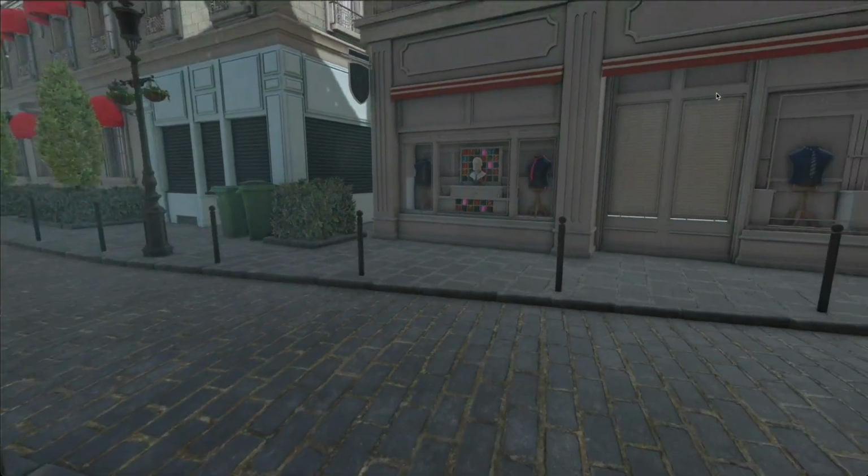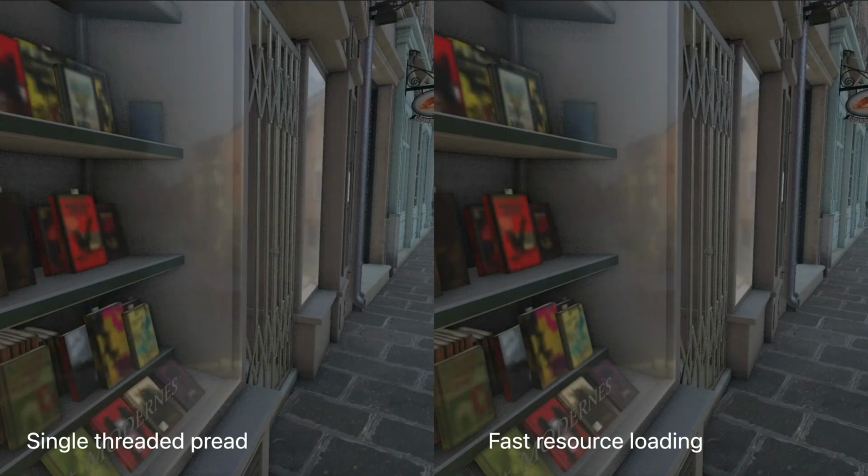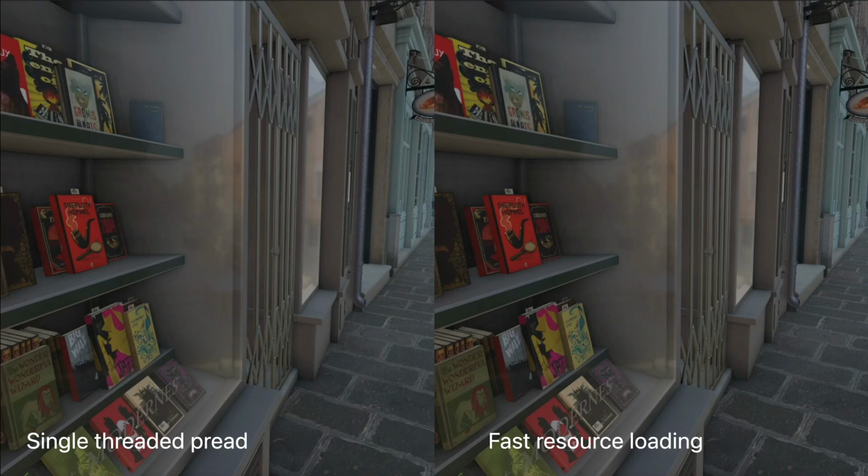If I pause the scene, you can observe the image differences more clearly. The left side is loading sparse tiles on a single thread using the pread API. The right side is loading sparse tiles using the fast resource loading APIs. As the player enters the scene, most of the textures haven't fully loaded. Once the load's complete, the final high-resolution version of the textures is visible.